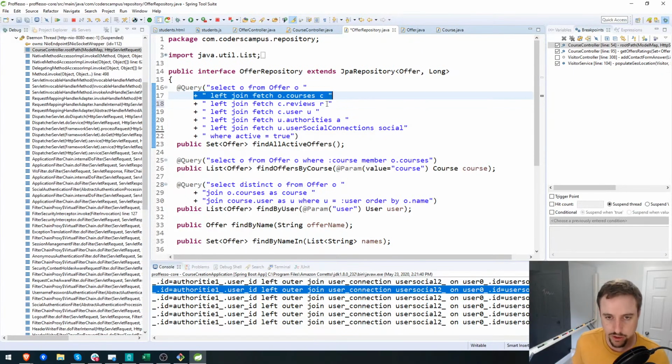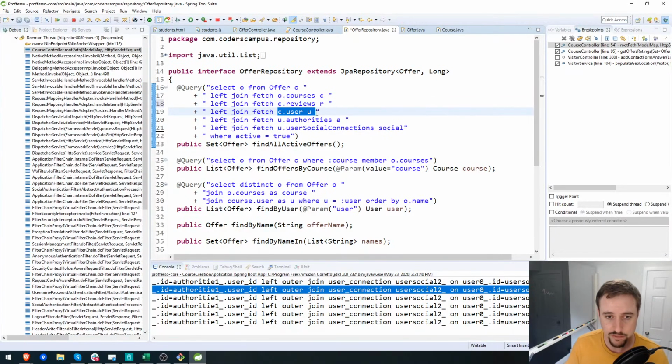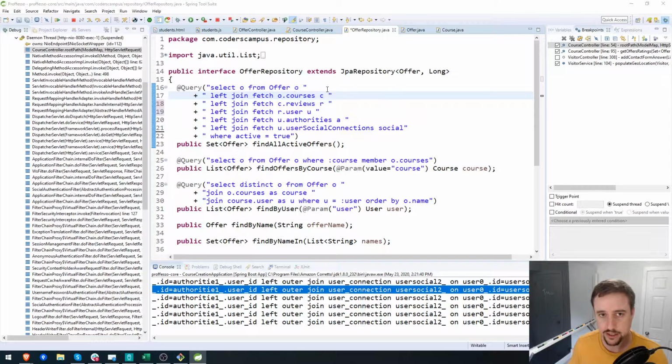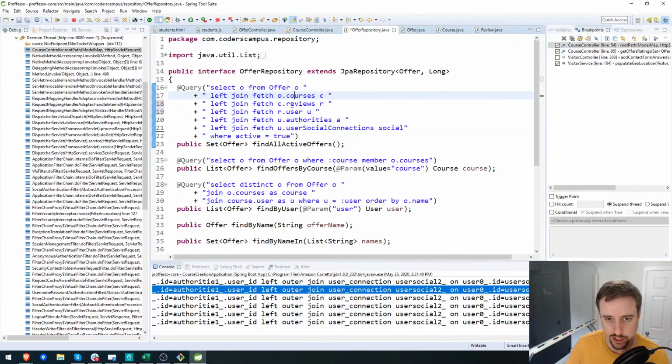So we'll join courses, join reviews, but then the reviews are eagerly fetching users, I believe. So instead of saying c.user, left join fetch, I'm going to say r.user, because the review object has the user there. I believe that's where it's coming from, which would make a lot more sense. I couldn't explain why it was happening before, but this makes more sense. Then u.authorities, u.usersocial. So let's just test this now.